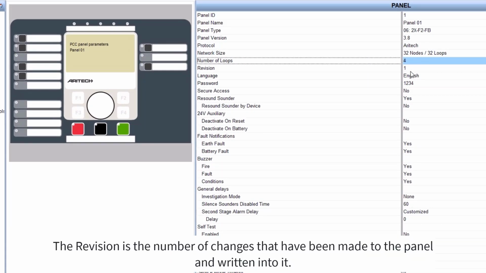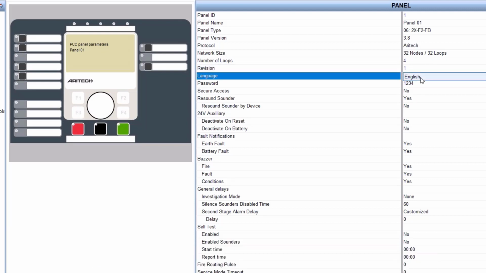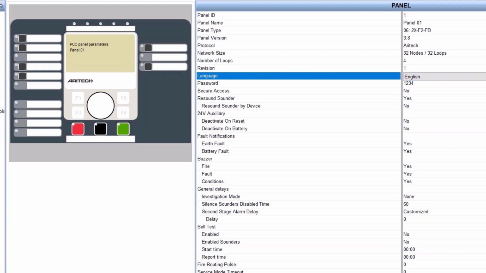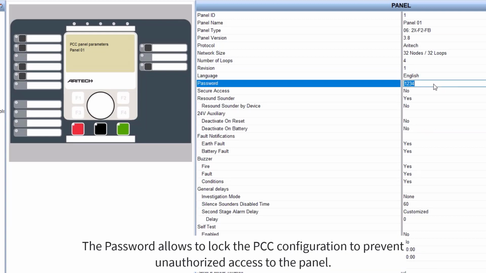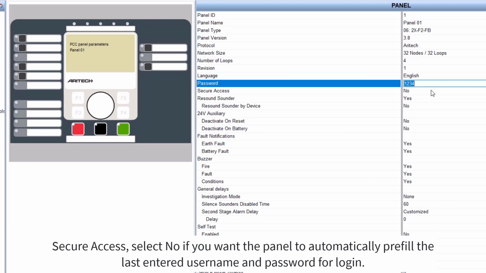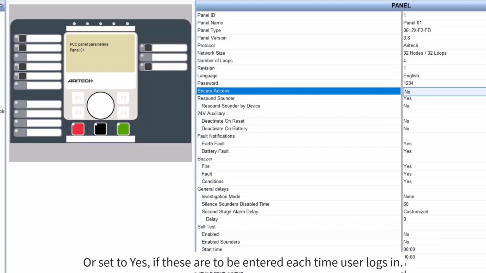The revision is the number of changes that have been made to the panel and written into it. The language is the menu language that the panel will run in. The password allows you to lock the PCC configuration to prevent unauthorized access to the panel. It's recommended to change this password from the default value. For secure access, select No if you want the panel to automatically pre-fill the last entered username and password for login, or set to Yes if these are to be entered each time a user logs in.